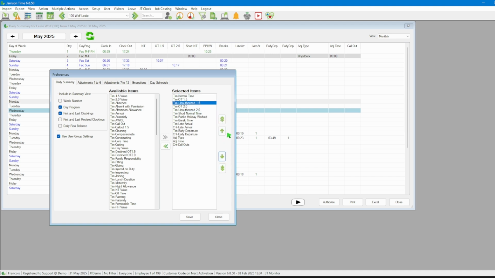Should we then want to remove an item from the selected items list, we will select the item and click on the green arrow that is pointing left. Then we move on to the Include in Summary View section. Here we can show or hide columns from the daily summary window by ticking or unticking them.